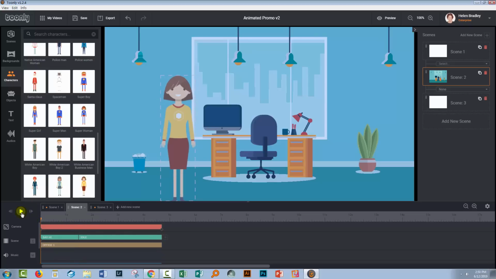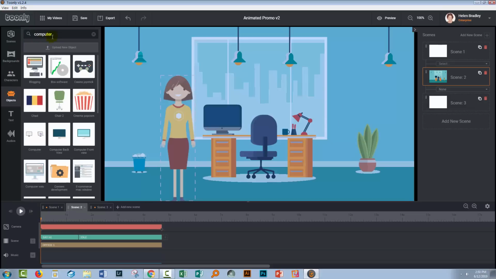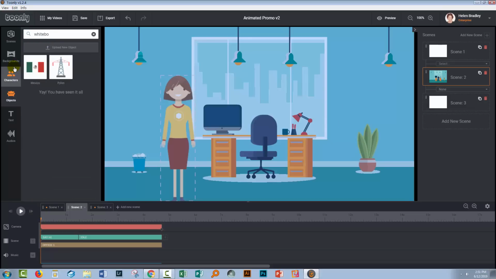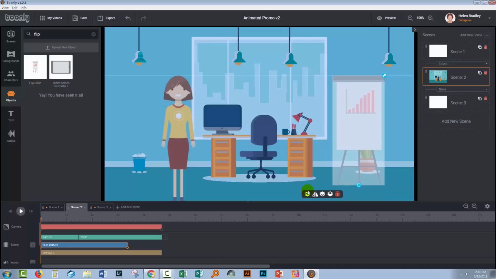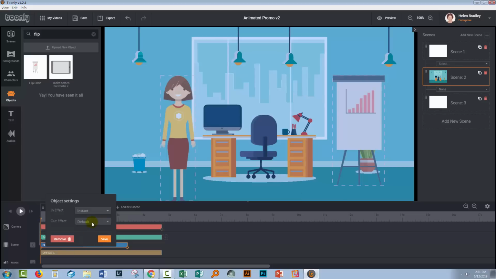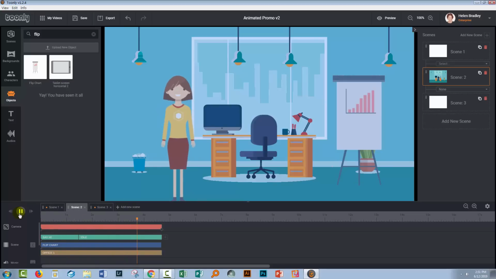And so I'm thinking that apart from a whiteboard, which I want over here with Adobe Illustrator on it, this is pretty much my scene. So let's go to objects, and I know there's a whiteboard. Oh, it was a flip chart, I think. Okay, here's the flip chart. That's what I want. And so on this flip chart, I want my Adobe Illustrator logo, but the flip chart is going to bounce. So I have to make sure that its in effect and its out effect are both instant, and I want to make sure that it's there on the timeline for the entire length of this scene. So let's just run through and make sure it all looks okay.